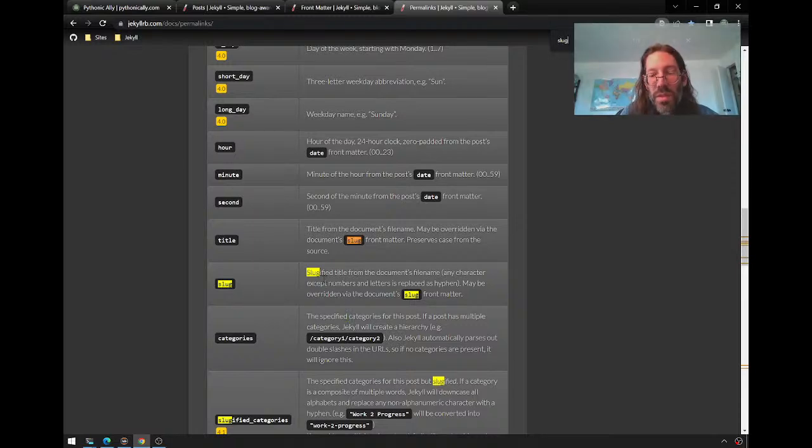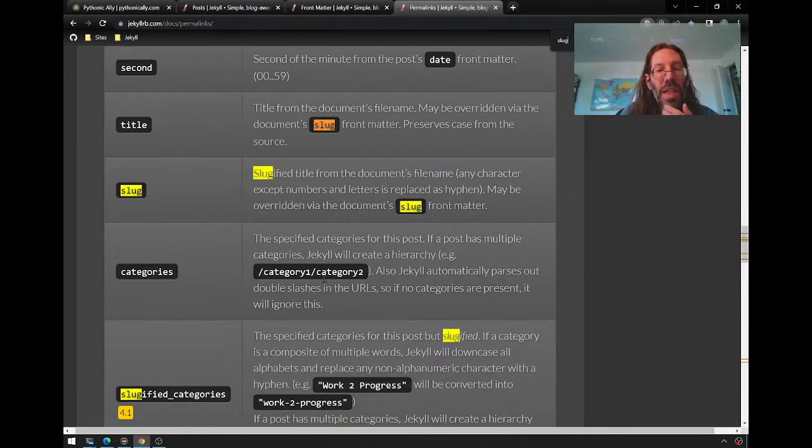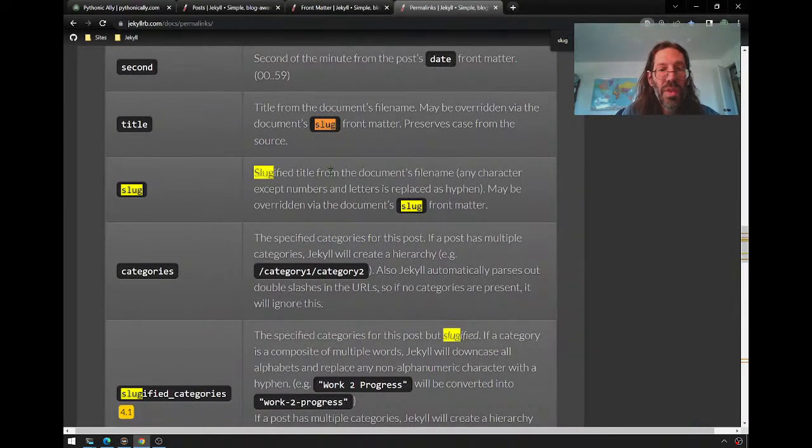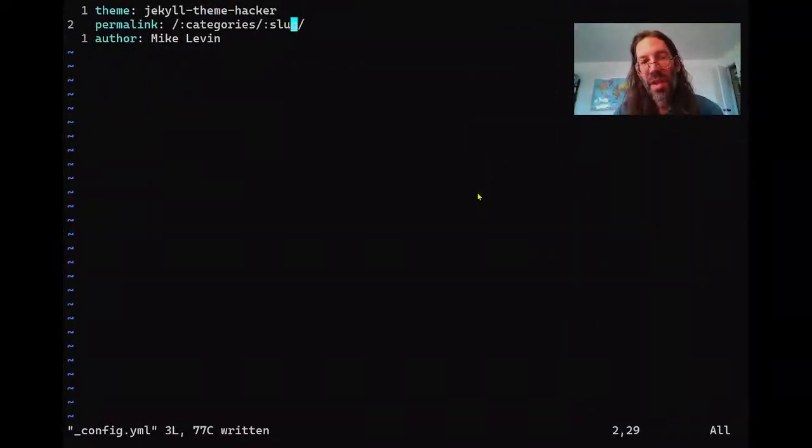Slug. Slugified title from the document's file name. Any characters except numbers and letters replaced as hyphen. Any character except numbers and letters replaced as hyphen may be overwritten via the document's slug front matter. So you can plug a slug in the front matter to control that URL. Yeah. So that's really what I want to do.